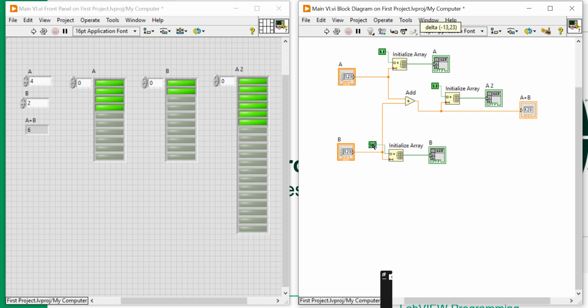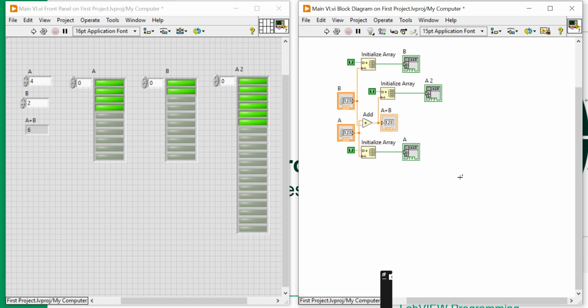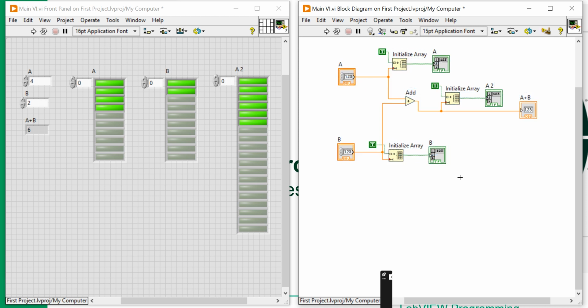And it's creating a big mess to understand and control the particular logic, because we are using the same logic 3 times. So is there any way to sort out this problem? We are repeating one logic 3 times. Yes, sub VI. Can we convert this function into a sub VI? Let's try.